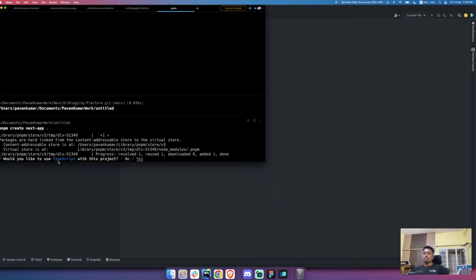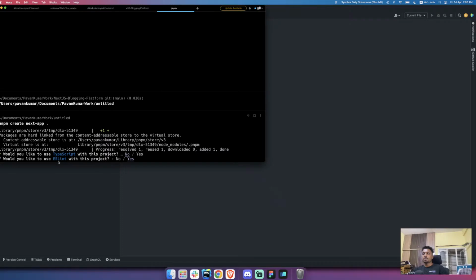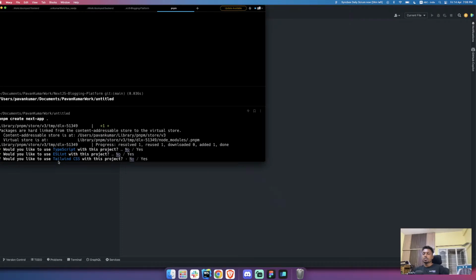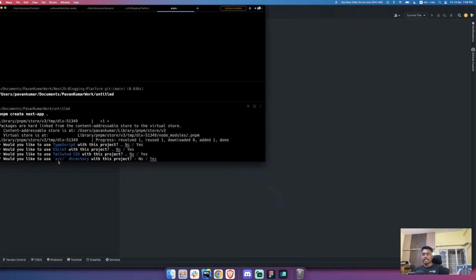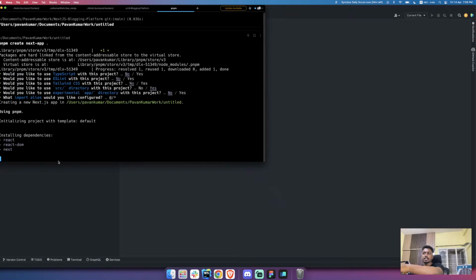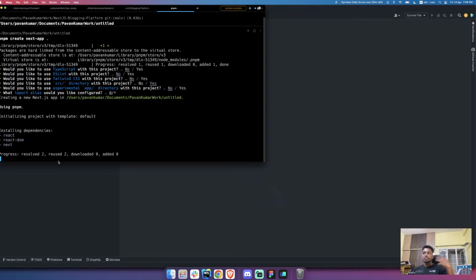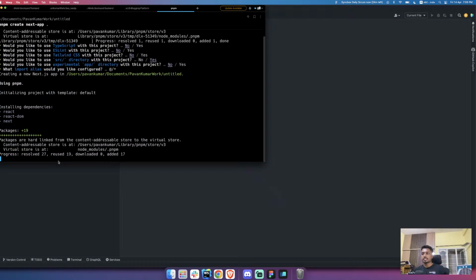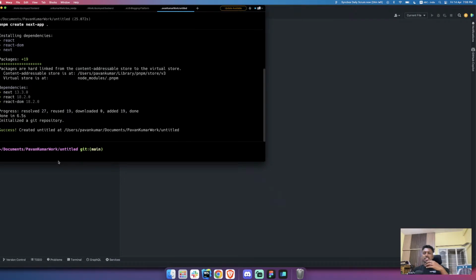It says, would you like to use TypeScript? I'm going to say no. Would you like to use ESLint? No. Tailwind? No. src directory? Yes. App directory? No. Would you like import alias configured? You can just hit tab to autofill it and then hit enter. It will ask you a few questions. Those are just setup configuration questions, so you can just answer them. They're very simple questions, guys.